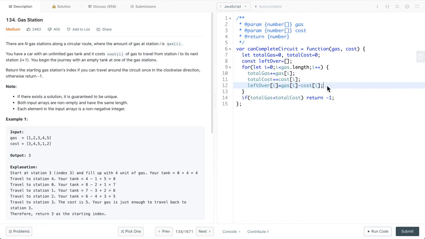Let's call it leftover array. This array represents for each journey what is the leftover gas in the tank, and we won't make the corresponding journey if the value is negative. Let's look at example 1. What will be the leftover array? It will be -2, -2, -2, 3, 3.